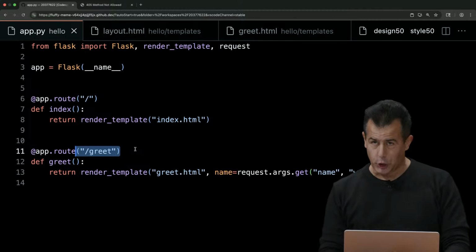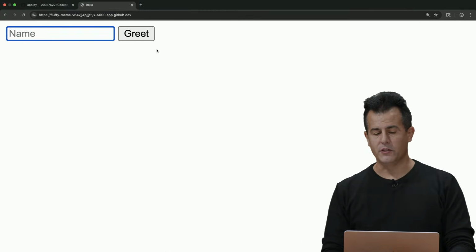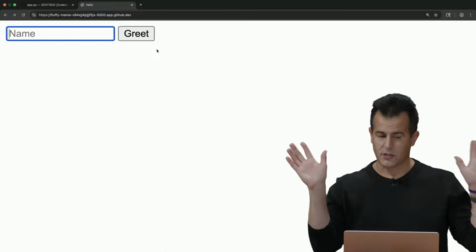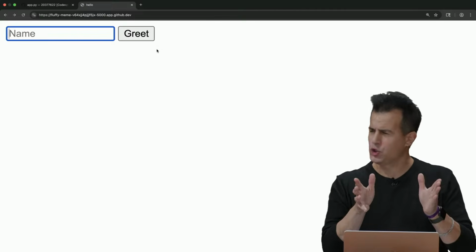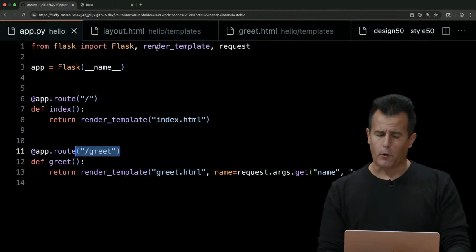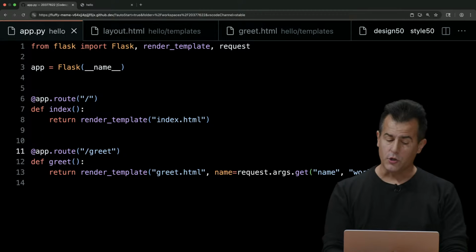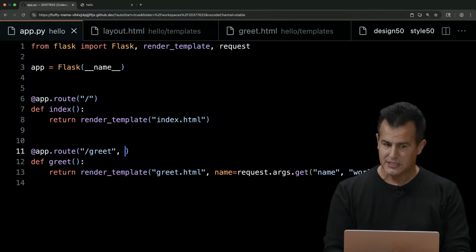Now, get is good for the default page. In fact, when I go back here, this is equivalent to me visiting the / route just in the browser. So I want my index to generally support get. But the greet route should support post. And the simplest way to do this is to pass in another argument to the route function, which we haven't needed before because the default is get.